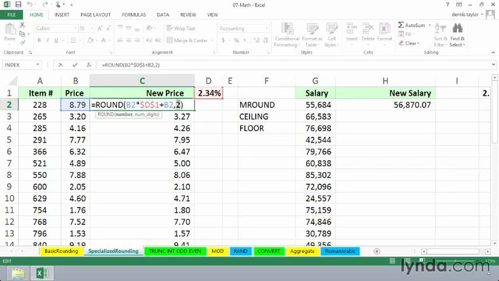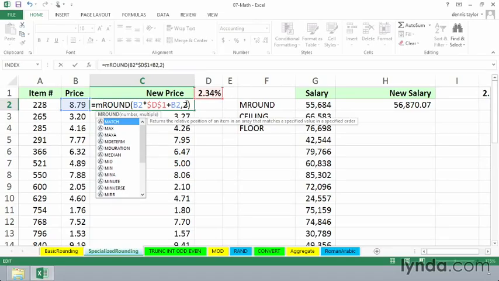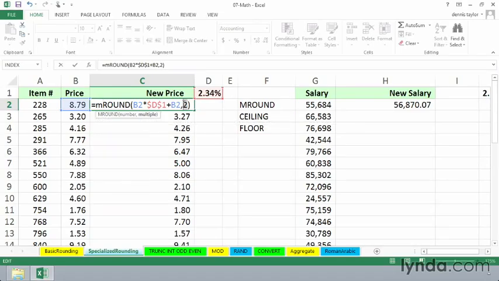But the numbers that we use here in the final portion of the round function relate to the number of decimal places. What if we wanted to round this to a multiple or a different number not related to decimals? What if we wanted to round all of our prices to the nearest nickel, for example? We can't just plug in a 0.05 there. We need to use a different function called MROUND. We now want to round this to the nearest 5 cents, the nearest nickel, you might say, 0.05.